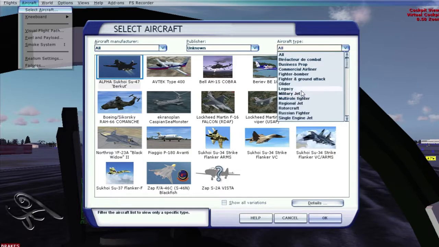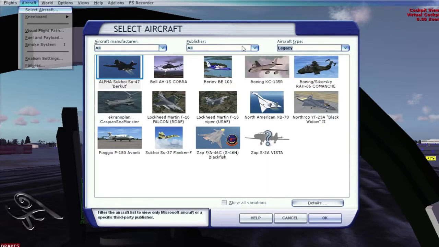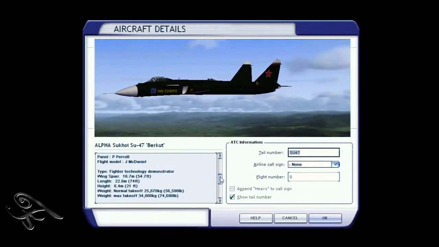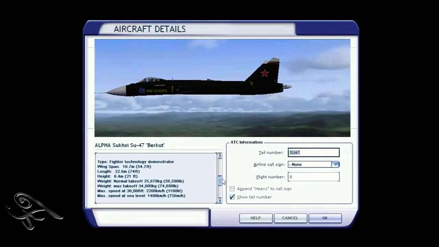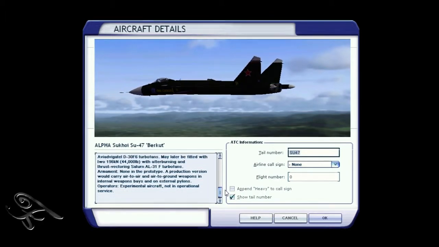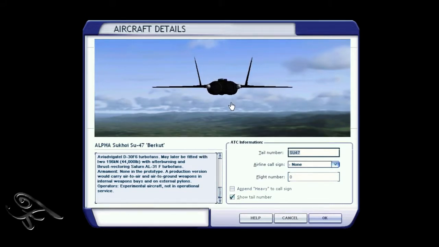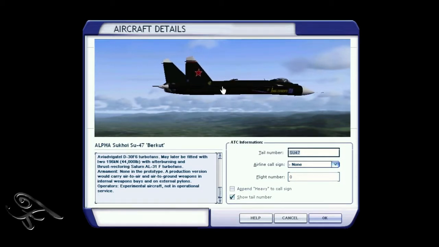Okay, let's see. Legacy. Look at that. Have you no shame? Details? Okay, so it does have details. Thrust vectoring. Oh, maybe fitted with thrust vectoring, because this aircraft does not have thrust vectoring at all. Oh yeah, look what I was talking about. It's rotating around its center of gravity, which is way back.